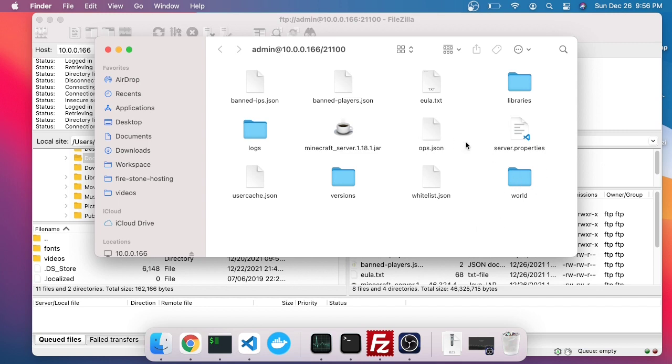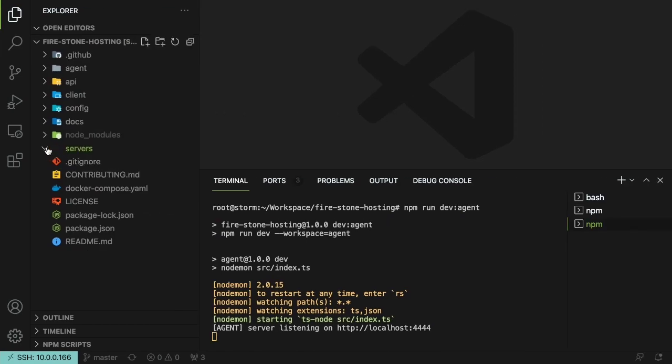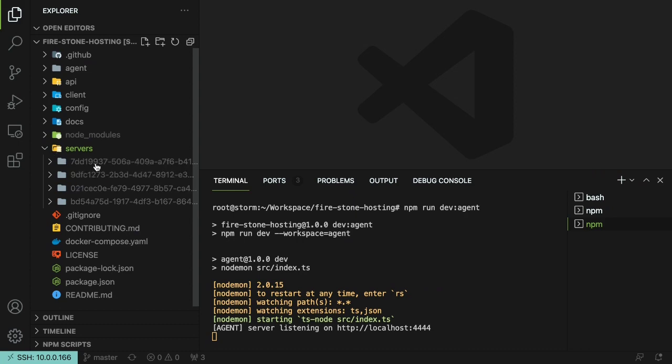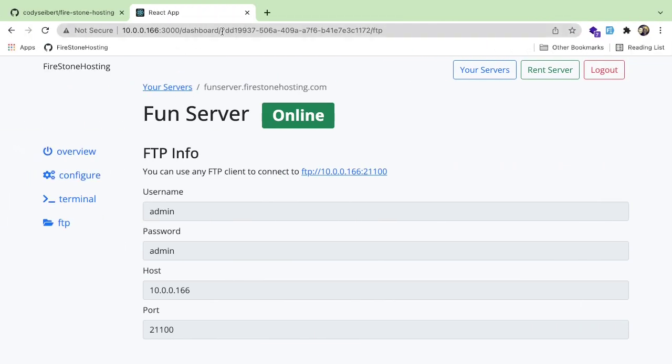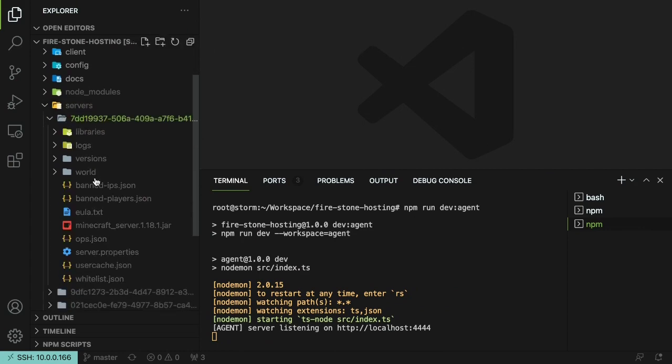All right. So you can see here we have Minecraft server 1.18.1. We've got a world folder here. And I'm actually connected to the FTP server using Mac's Explorer. So I think that's pretty cool. And just to show you, if I expand this servers folder, I'm not sure which server it is. It's 7DD. I need to delete some of these old ones. But 7DD is the one that is running.